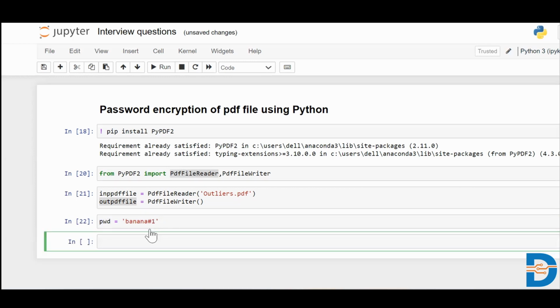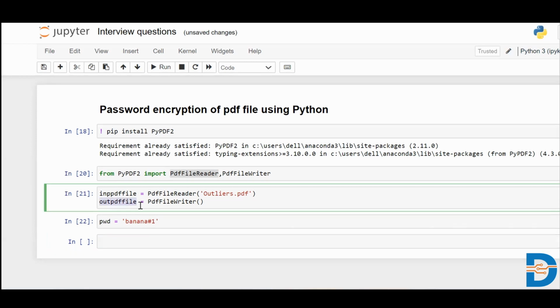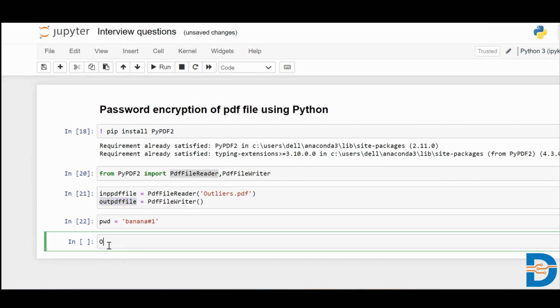Okay, now what I need is to first encrypt this file with the password. The first thing, I'll encrypt this file because this is my output file. So let me write out PDF file, out PDF file dot encrypt, pwd.